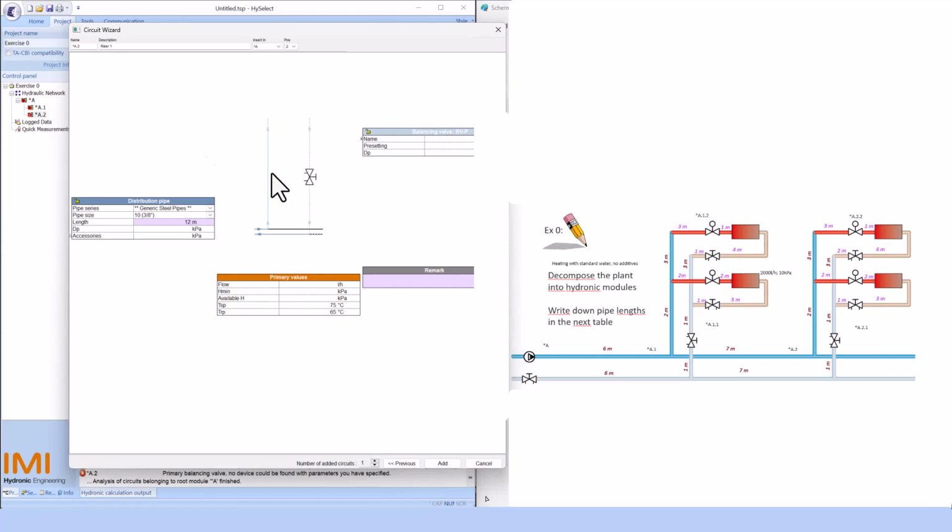Same hydronic setup, only here we will need to change into riser 2 as a description, and then nothing to be completed here except for the distribution pipe. Distribution pipe is from this connection point to here and from this connection point to there, so we do have 14 meters in this distribution.